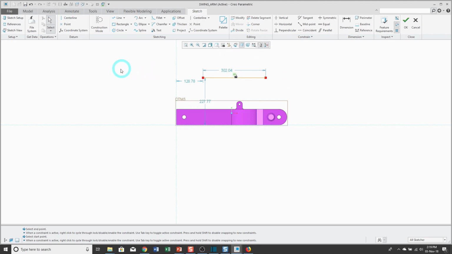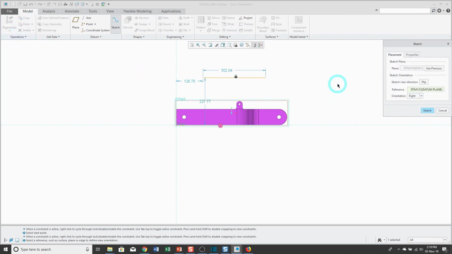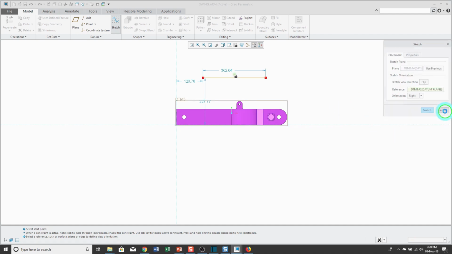Let's take a look at the ribbon. In the last video, I mentioned that you can click on the Sketch Setup command in order to bring up the Sketch dialog box to choose a different sketch plane or orientation reference or flip the sketch.